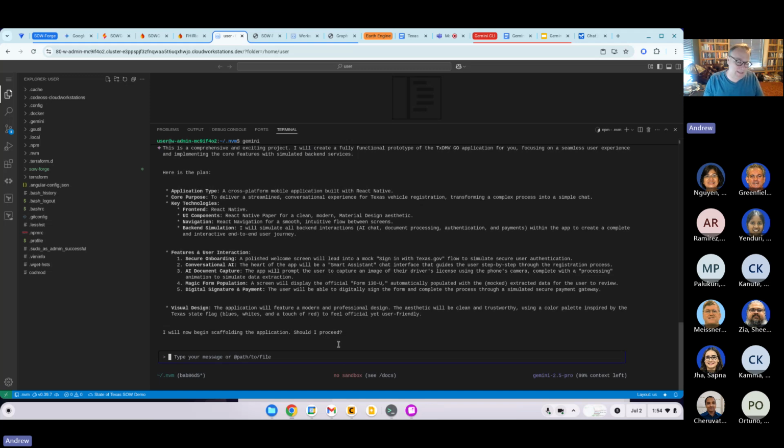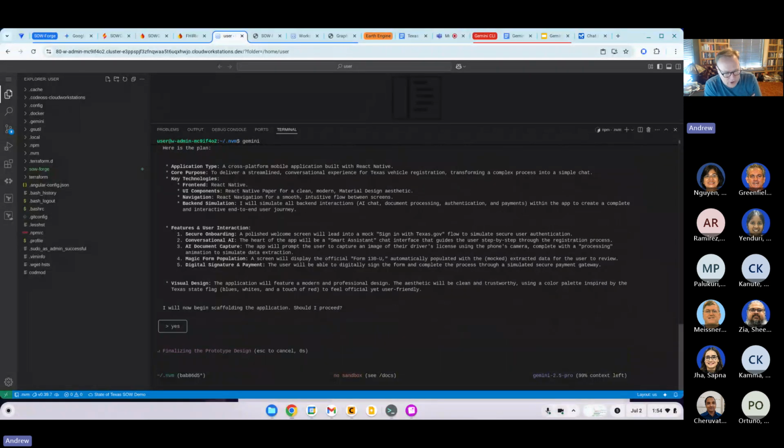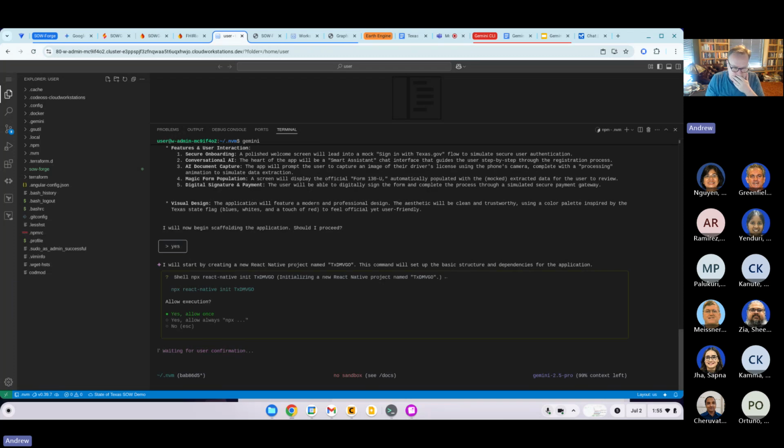It says I will now begin scaffolding the application. Should I proceed? Yeah, go start building the application. And it's actually going to do everything for me. Yes, allow. It's going to bring in all the pieces. It's going to be in React for us, and it's going to build all the services for React.